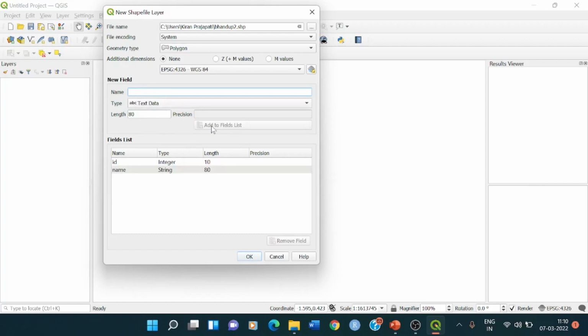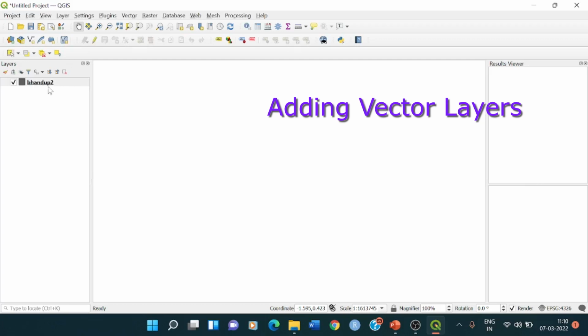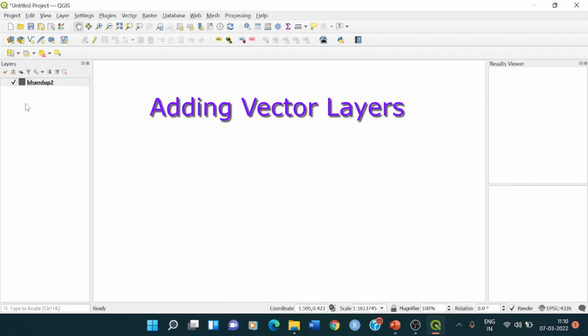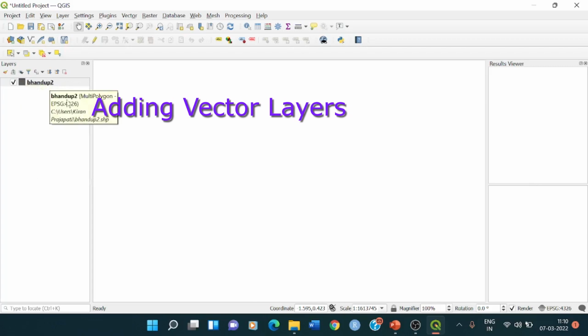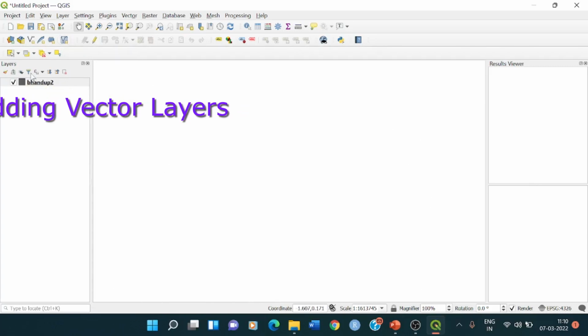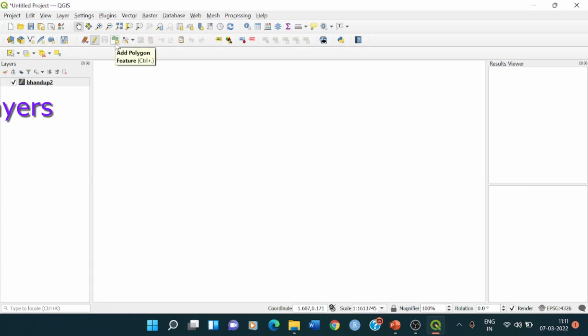On the left-hand side, you will be able to see Banduk 2. That's the area that I have created, and upon that I am going to add different vector layers. You see at the start there's a Toggle Editing button. You click on it and then you can see Add Polygon Feature. You click on Add Polygon Feature and you will be able to draw the polygon. You can see a cursor like this. So we'll just click and then drag to whatever shape we require.